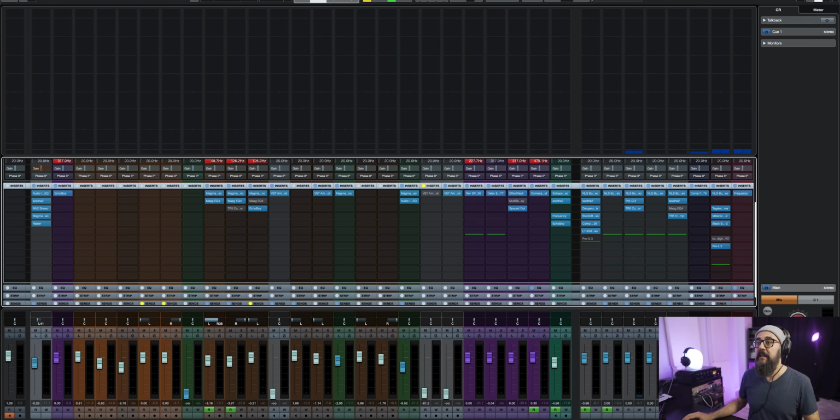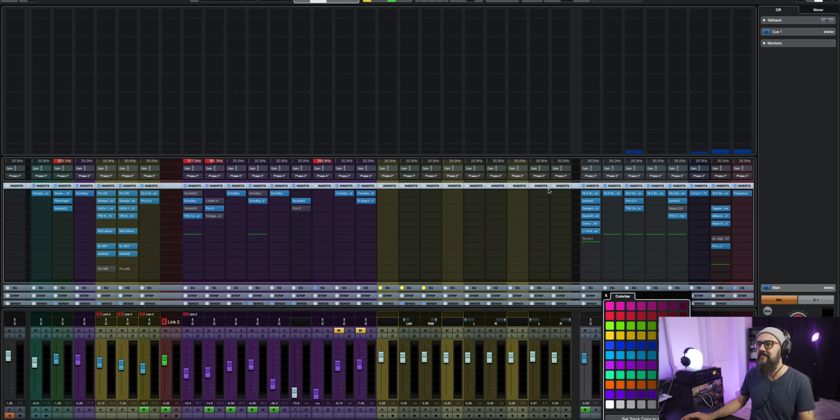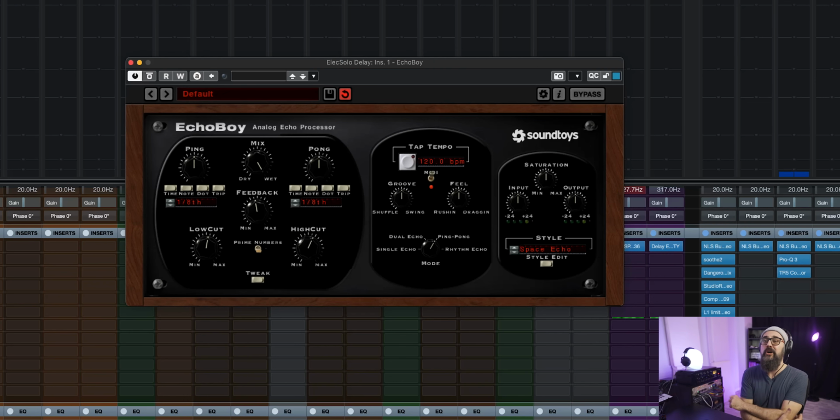Now I have 2 spots left, and I need to cover delay, reverb, and saturation, okay, with 2 plugins. Let's start with delay. I'm gonna go with the Echo Boy by Soundtoys, and this is literally my favorite delay plugin. And there it goes.